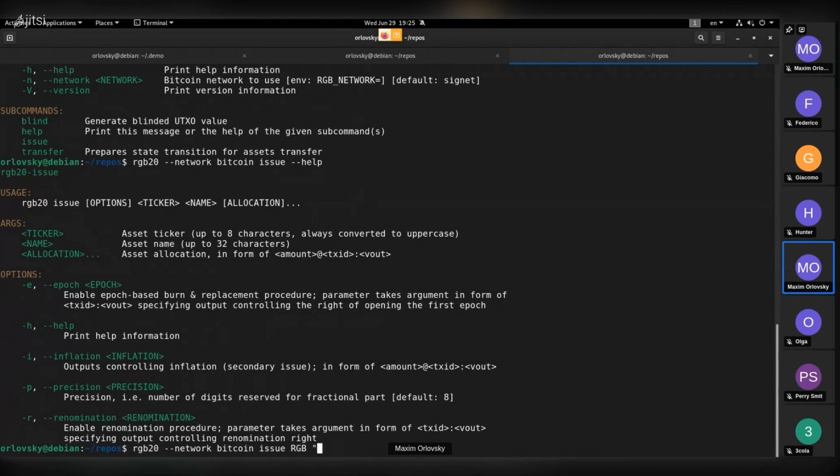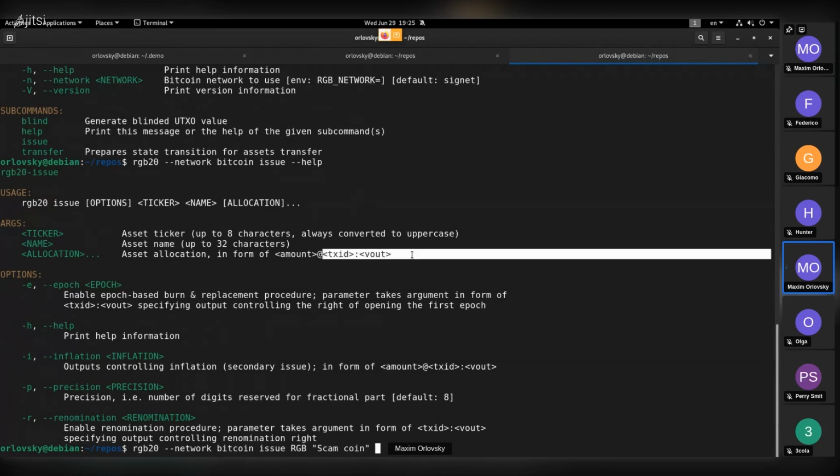And the name will be scam coin. And the allocation, the interesting thing, how you specify the allocation is exactly this way. So you provide the explicit single UTXO definition here, because you don't need to hide from yourself which transaction output you use. And you put the amount in front of that. So this amount will be the amount of the primary issued asset, which will be put on your transaction output. So this transaction output should be owned by your wallet.